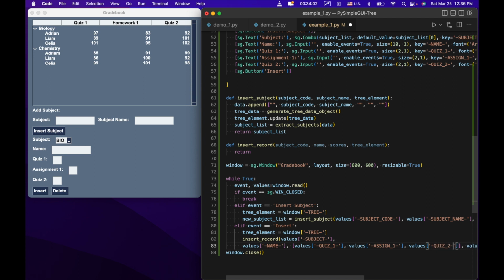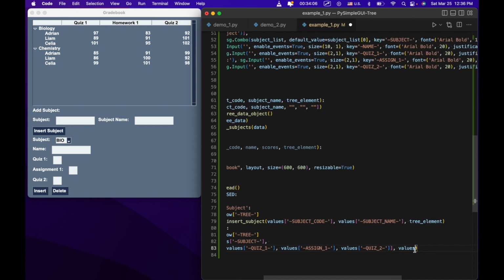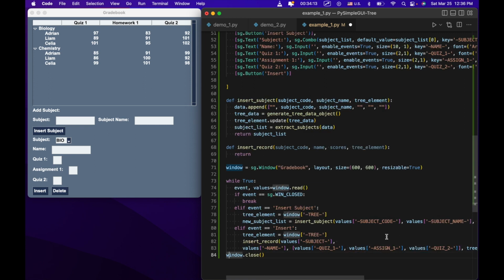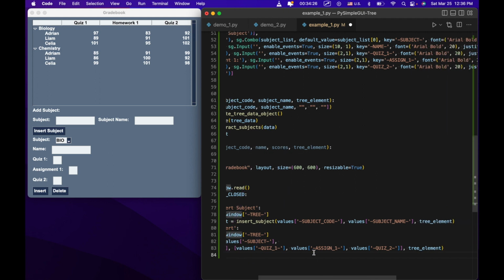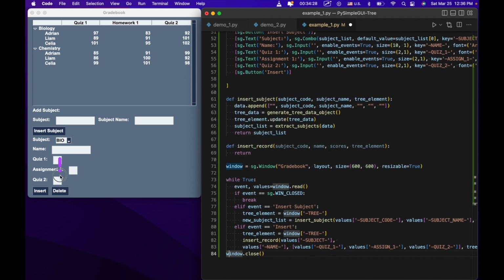Again, if this is kind of difficult to see, you can look at the code on GitHub and match that up right here. I think that would be a lot easier to understand because there is a lot going on here. So tree element right there. Those are all our inputs that match up to this function right up here, or sorry, insert record right up here. Subject code, which is value subject. Values name, which is matching up to the name of the person. And then an array with all of their scores taken from these inputs right here, followed by the tree element itself, which we specified right here.